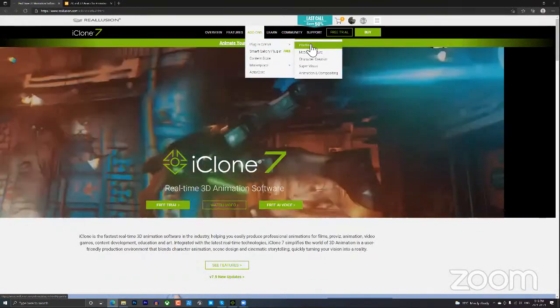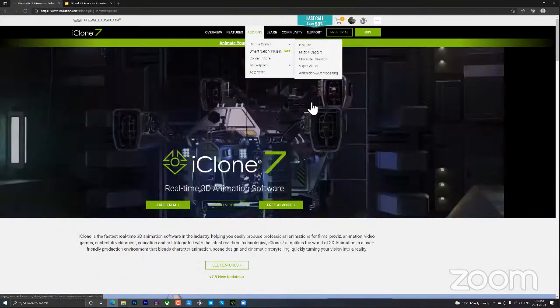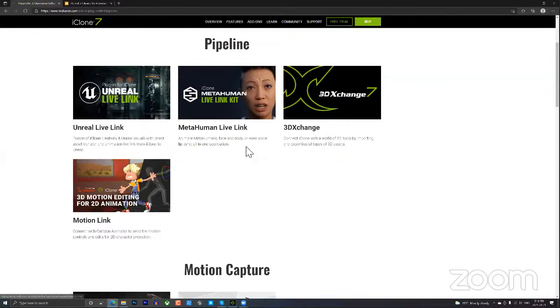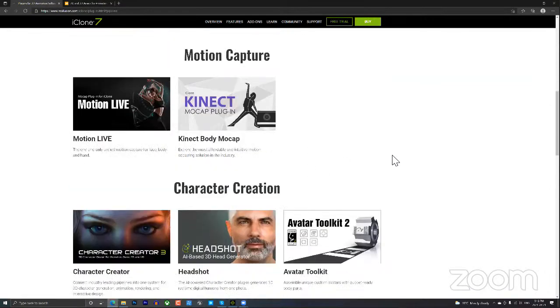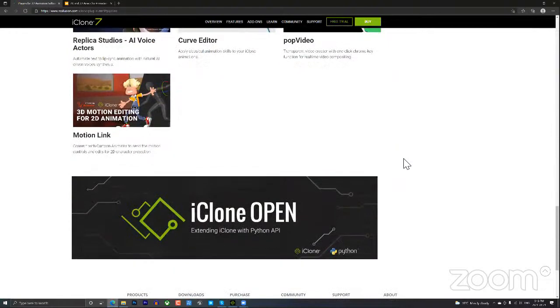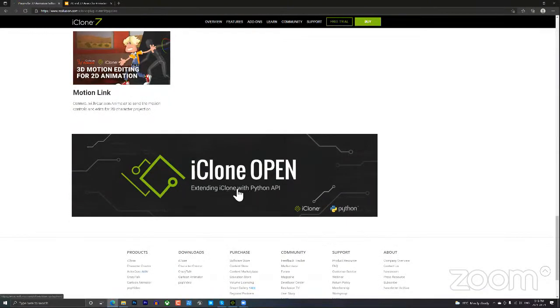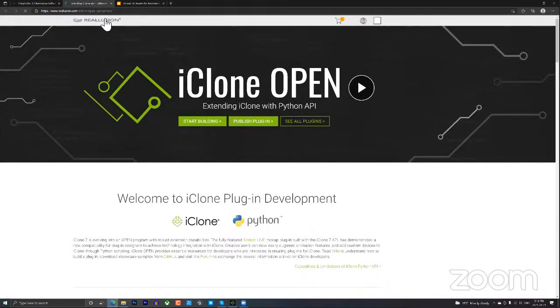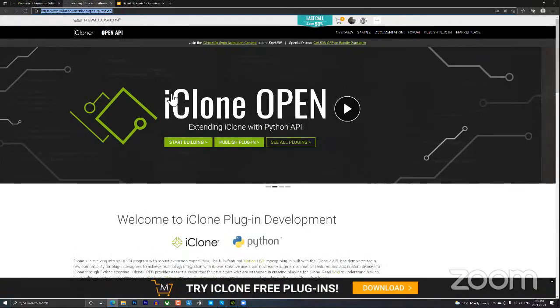Under Pipeline, you'll find at the very bottom a couple of other pipeline plugins, mocap stuff. And at the very bottom, you'll find iClone Open, extending iClone with Python API. You can click on this, and I'll throw this in the chat window as well for you guys.